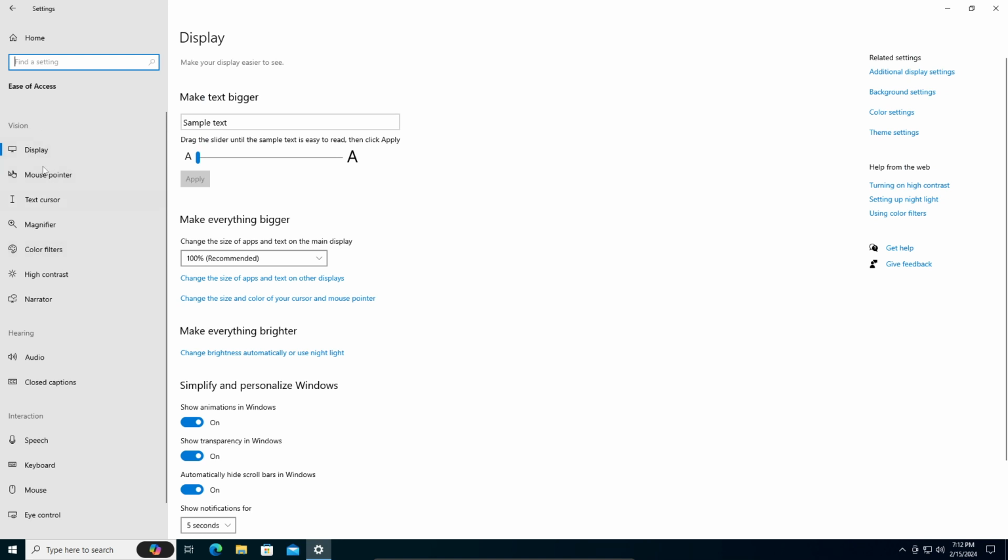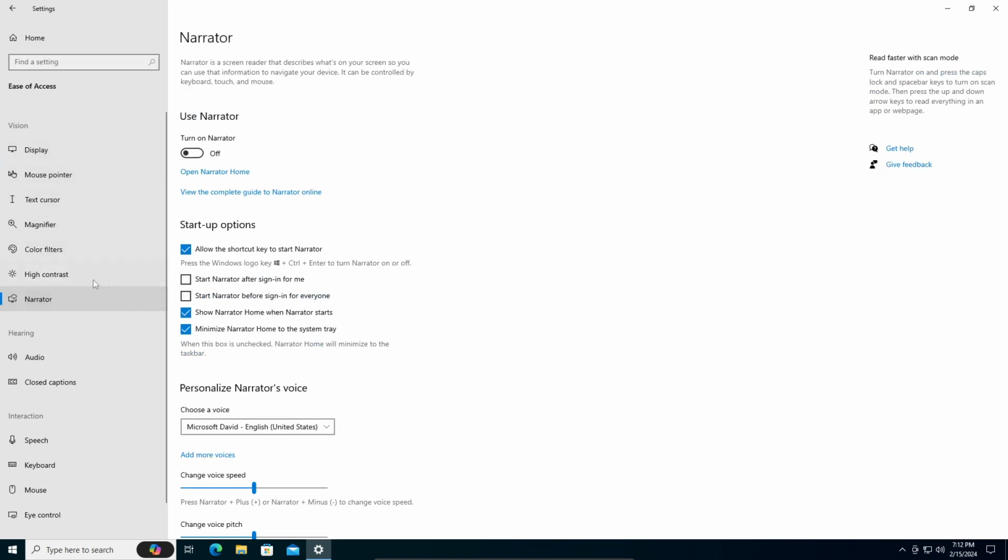Here in your left pane, it says Narrator. Click on that and you can see your Narrator here. You can turn on the Narrator, which is on, or you can turn it off. Okay, so we're going to keep it off. Exiting Narrator. Okay, that was really uncalled for. So yeah, we're just going to click on off and that's about it.